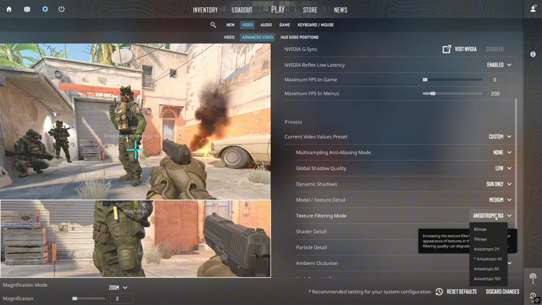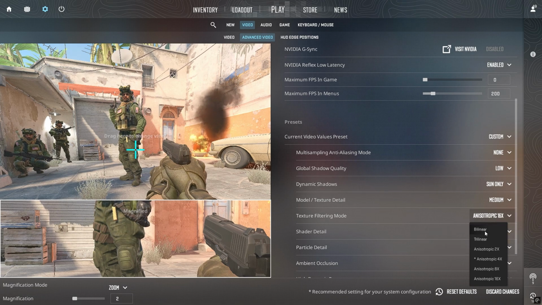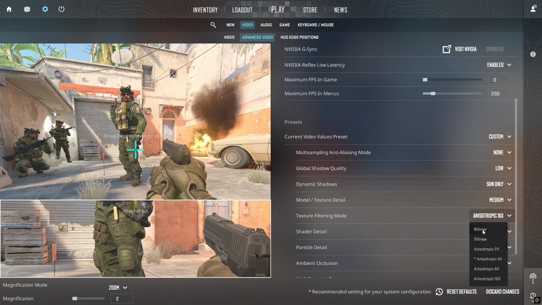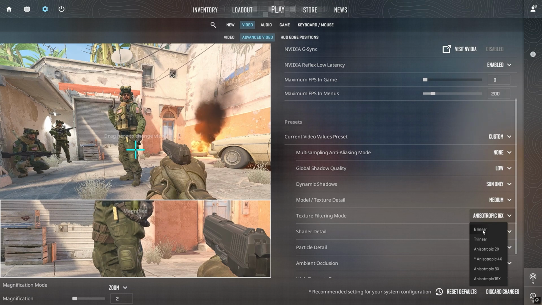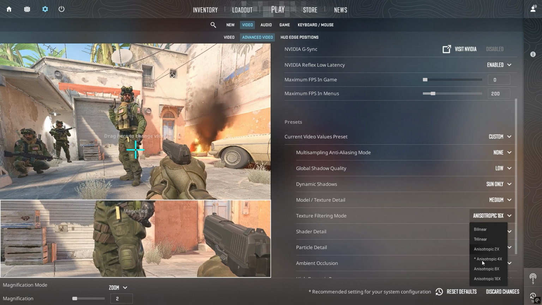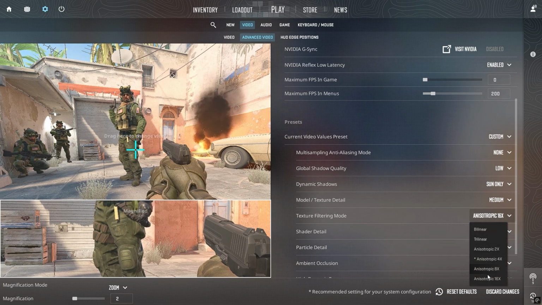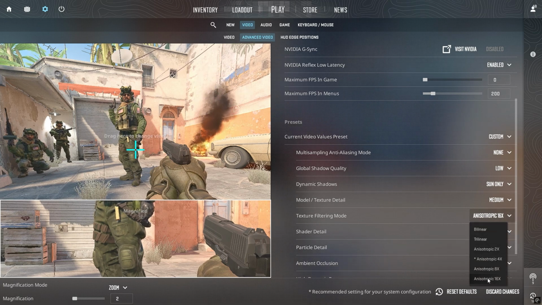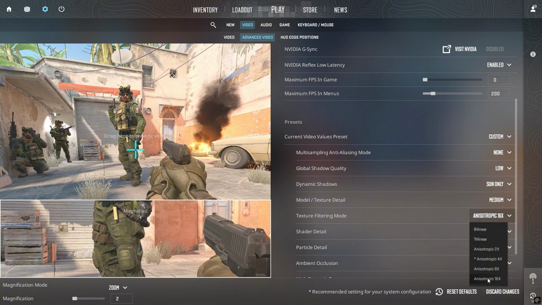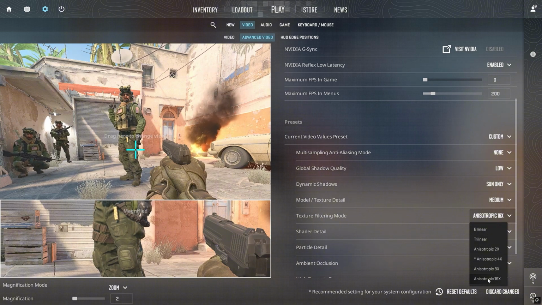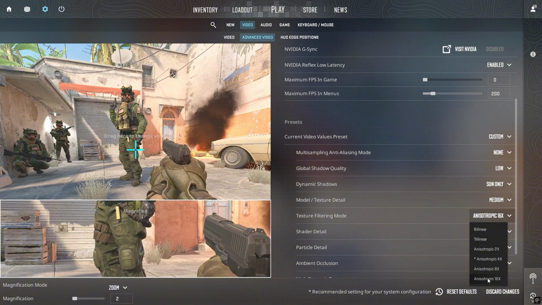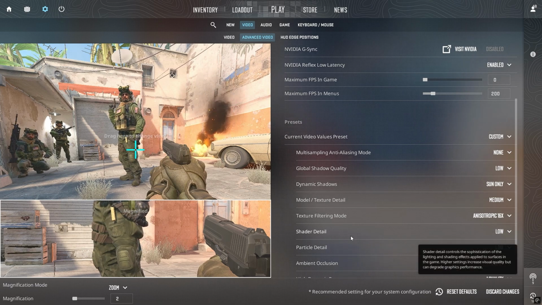As for texture filtering, this one might surprise you. Bilinear filtering, the lowest setting, often gives worse FPS than higher settings. After extensive testing, I found that using anisotropic 16x actually provided more consistent performance and better visual quality. So, unless you're running an ancient system, crank this one up. It helps more than it hurts.